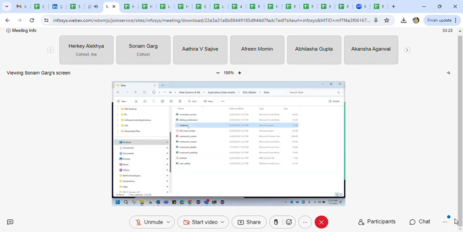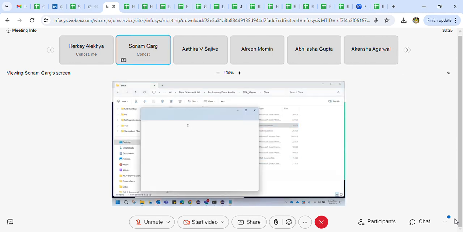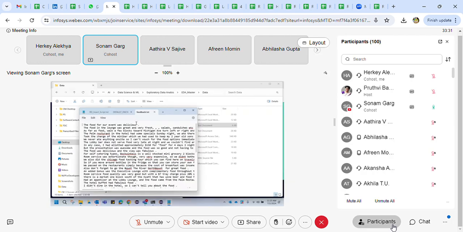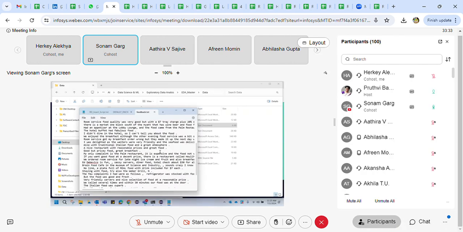Feedback is a text document. So see, we have this text file. A text file is an unstructured file. This is an example of an unstructured file.